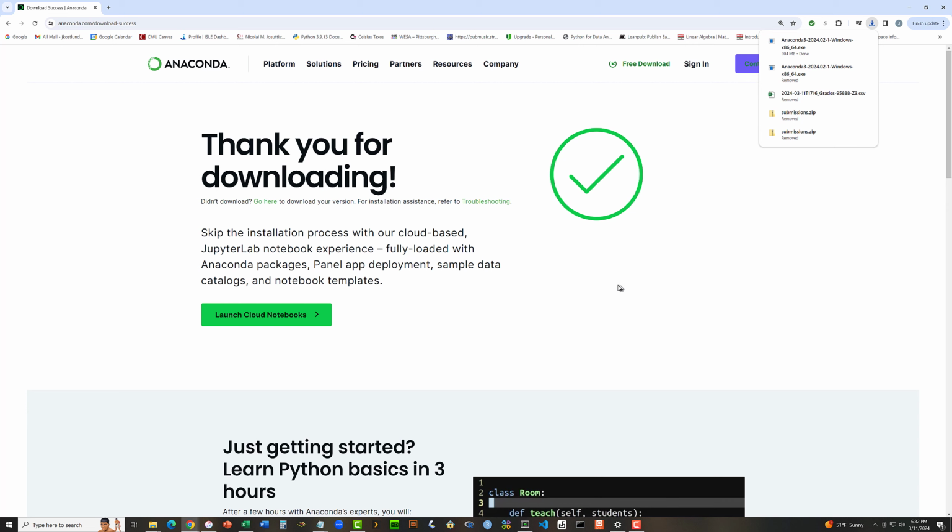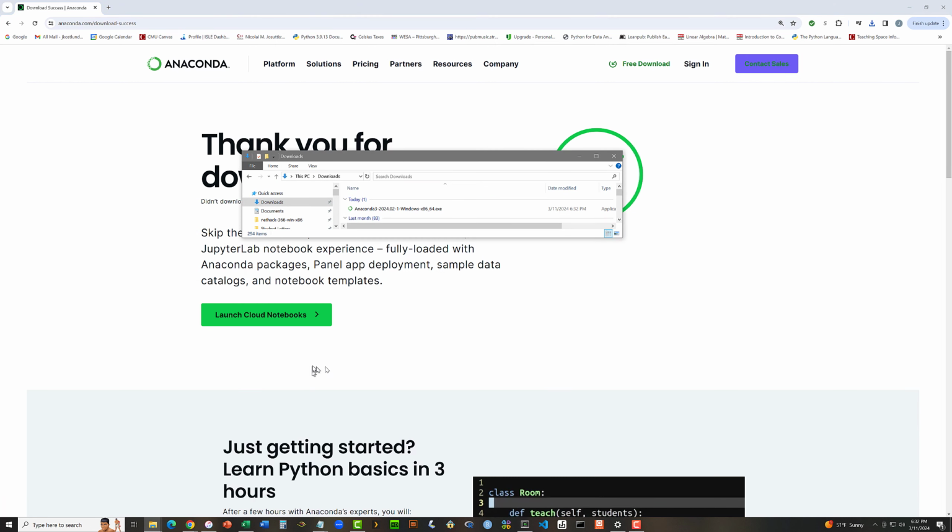And now it's done. So I will pull up my file manager in my download directory. Here we go. And here is the installation program that I've just downloaded, Anaconda3 2024.02. I'll double click that. And there's a certain amount of waiting involved as you're doing this installation. I'll clip out some of the waiting time.